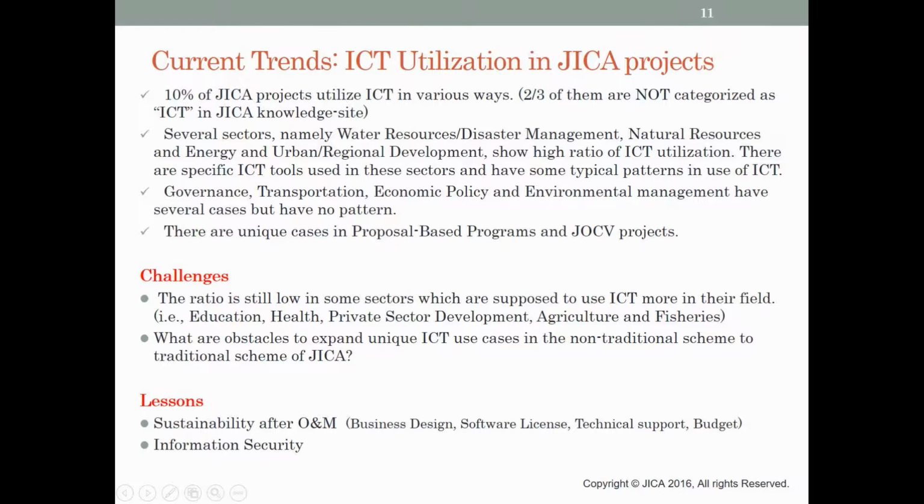Back to the JICA situation. The project research team reviewed all JICA projects from 2005 to 2015 and found room to use ICT more in JICA projects. In summary, some sectors use specific ICT tools like databases, GIS, and specific business applications. In some fields, there are some new projects in which an ICT system acts as a main part of the project, like EDI, ITAs, banking systems, and so on. However, few projects in the traditional JICA scheme use the key technologies which I mentioned before.